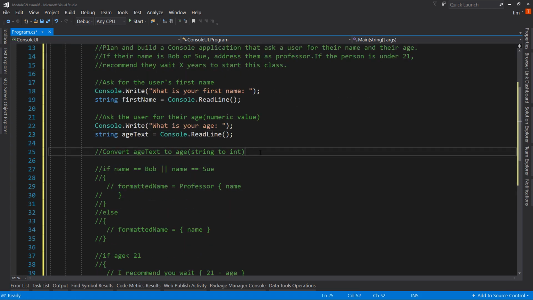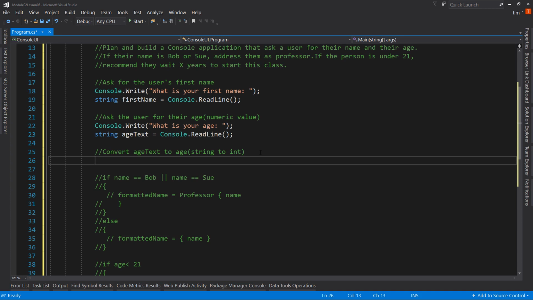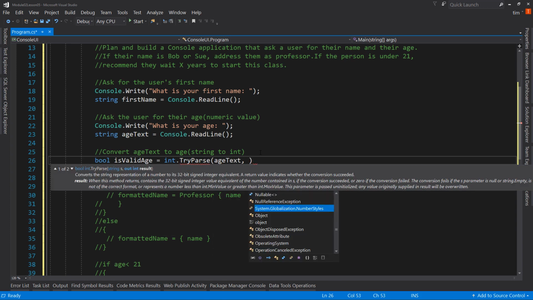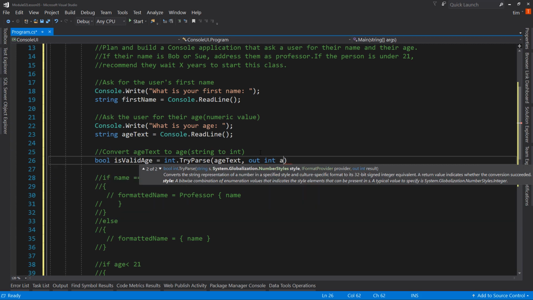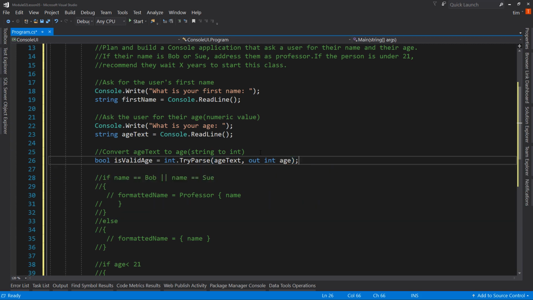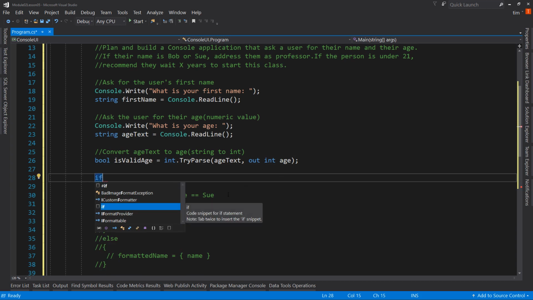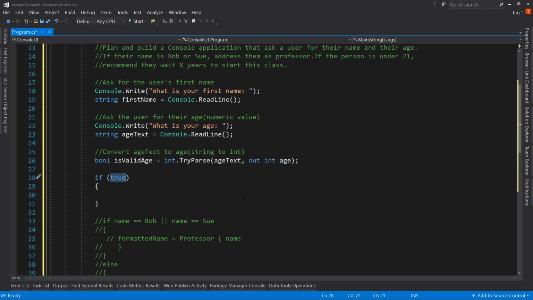And now we're going to convert the age text to age. Well, we know how to do that. bool isValidAge equals int.TryParse ageText and out int age. Now here's a tricky bit. What are you going to do if they give us an invalid age? I think the best thing to do is to just close the application. So I'm going to say if, and this is not in my design, but it's something I'm going to add to my design, if isValidAge equals false.